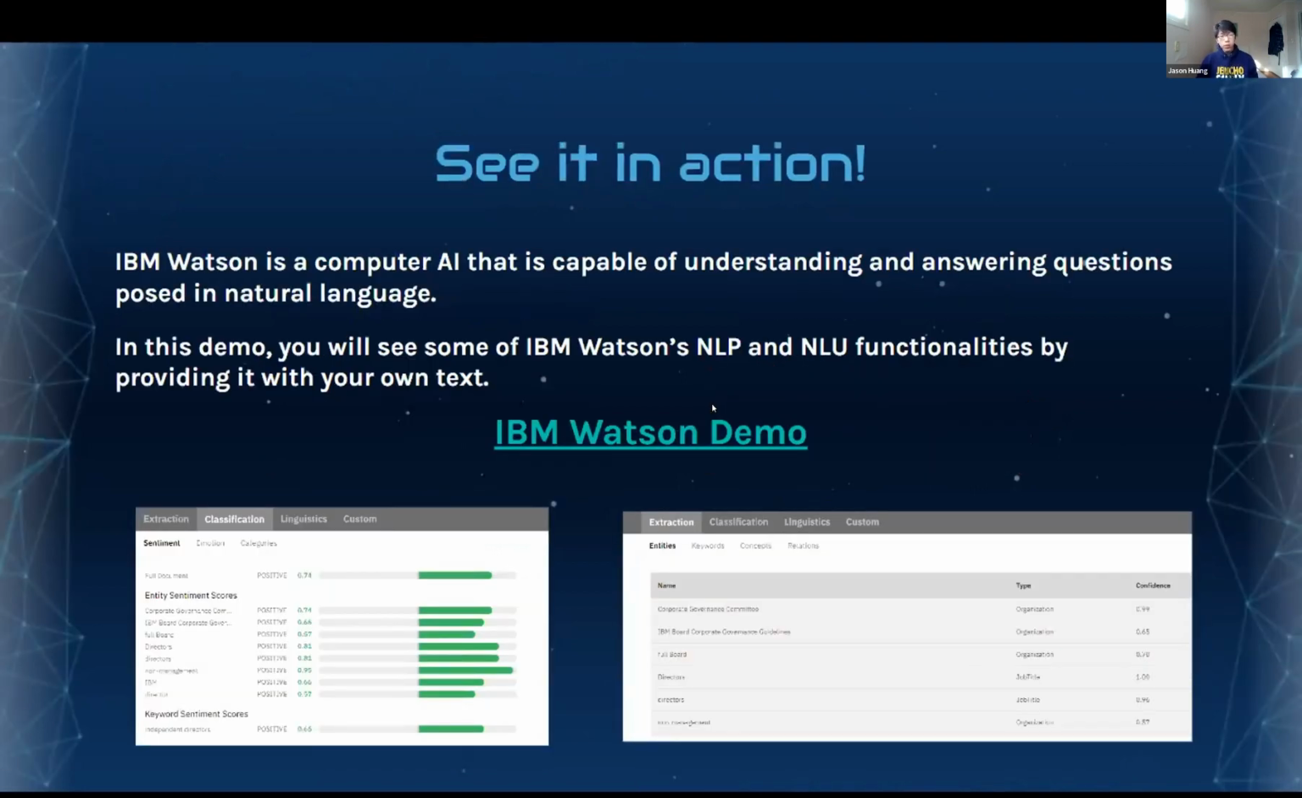So now what we're going to do is see a small demo of NLP/NLU in action. The program we're going to use is called IBM Watson. You might have heard of it. And what it is, it's basically a computer AI that's capable of understanding and answering questions in natural language.